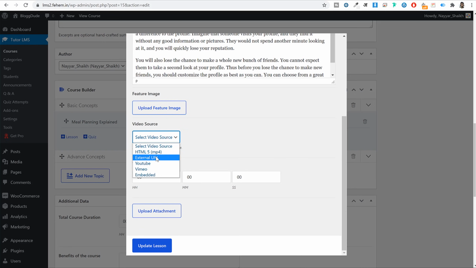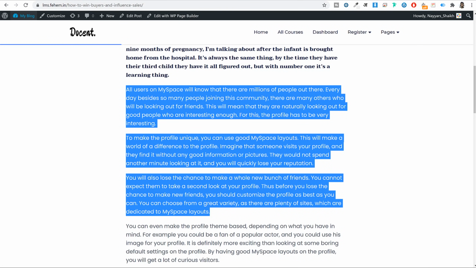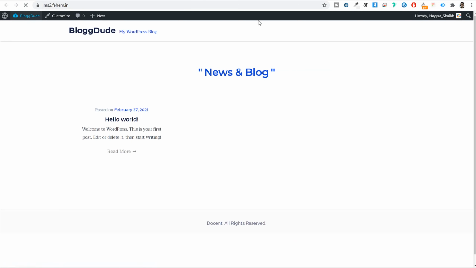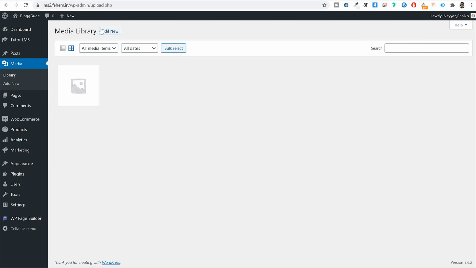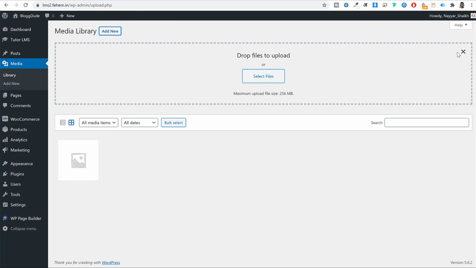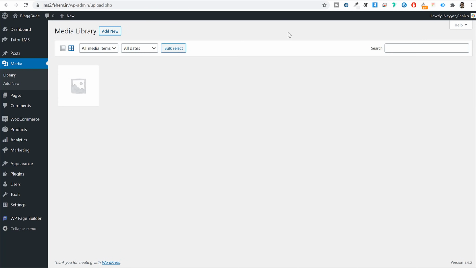Now for the video source, where do you want to get this video from? Now if you want, you can do one thing. The very first option is, actually, let me go back to my dashboard. Now the very first option is to upload video on your website server. So you can click on media, and over here you can click on add new and you can upload that file. But I never recommend this option because we have only 30 GB of space on our server and we never want to upload huge video files on our website server. We always want to upload these huge video files on some other third-party website, and then we can simply embed those videos on our website. I'll show you how to do that.